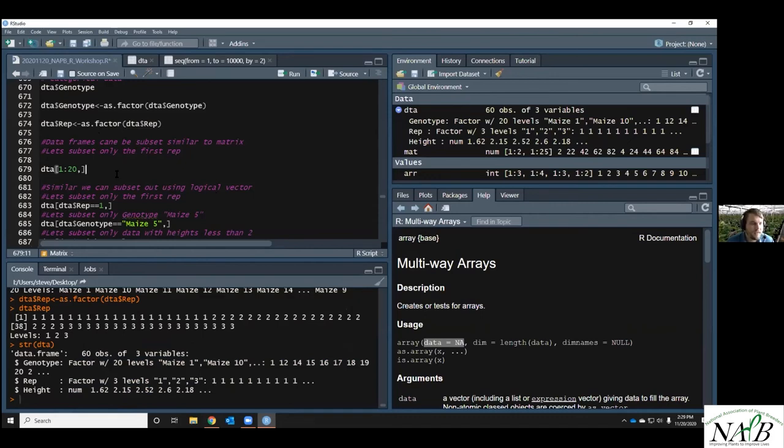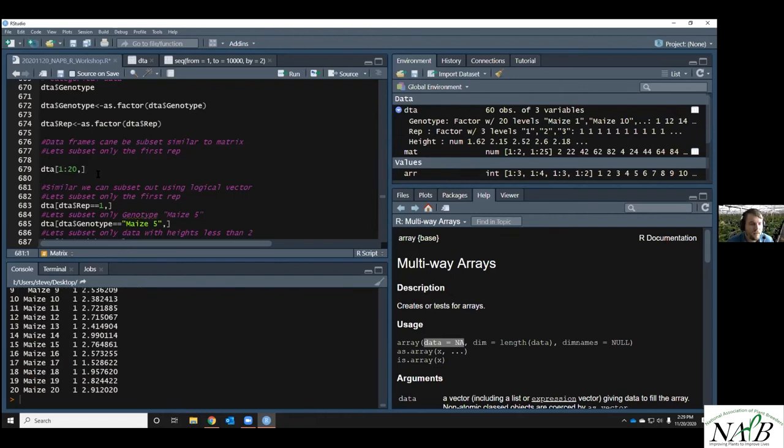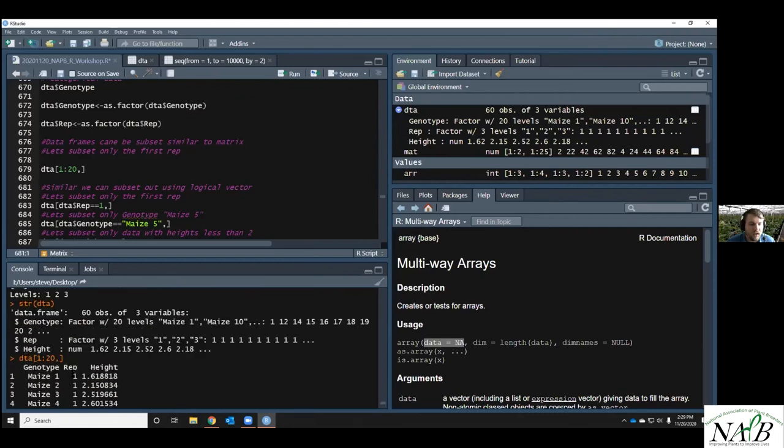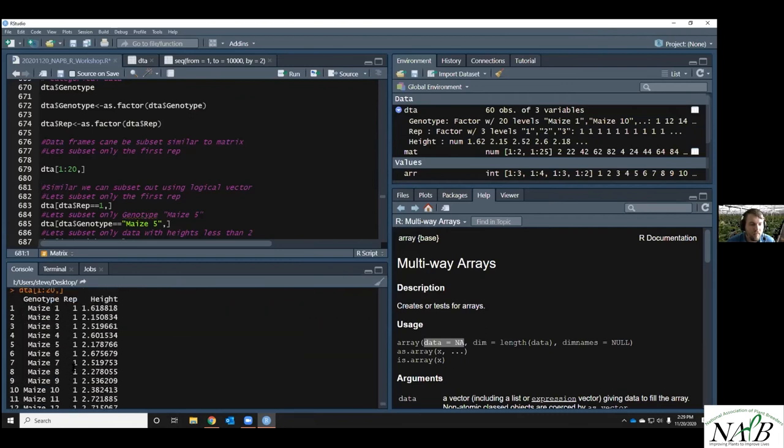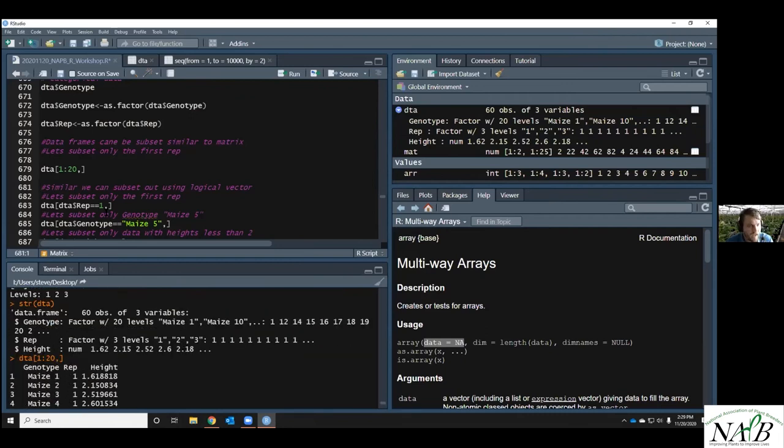We can still subset the same way we've been subsetting a matrix. We can say data, give me rows 1 to 20, and then all of the columns. And that's what you get out, 1 through 20, and you keep all the columns. So you can still do that. You can also start using your logical operators to do things. So you can subset out.